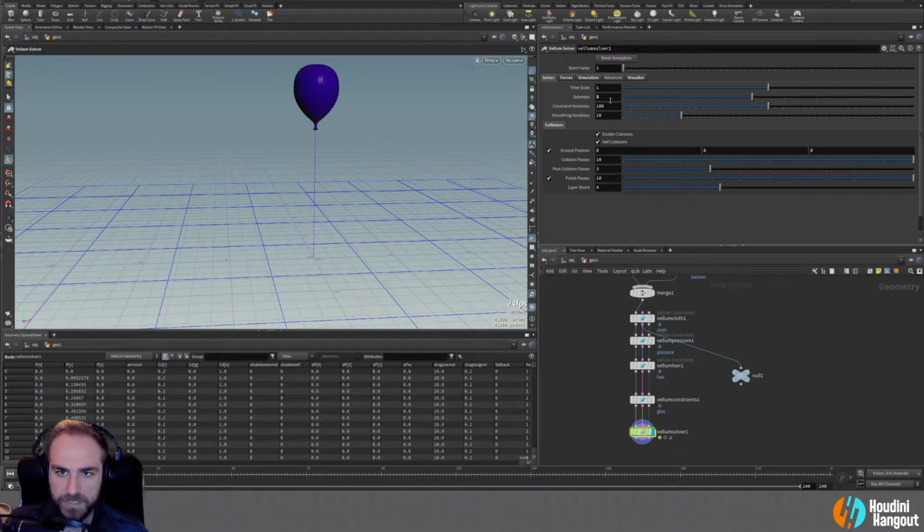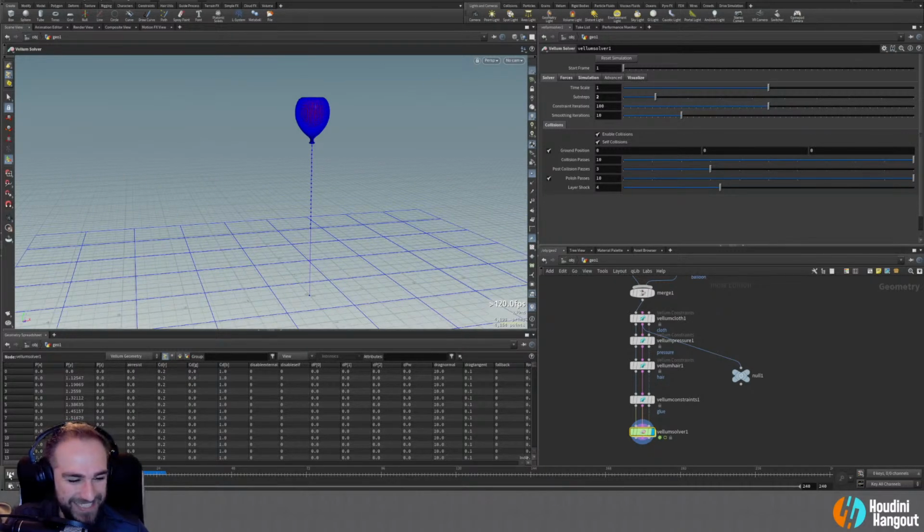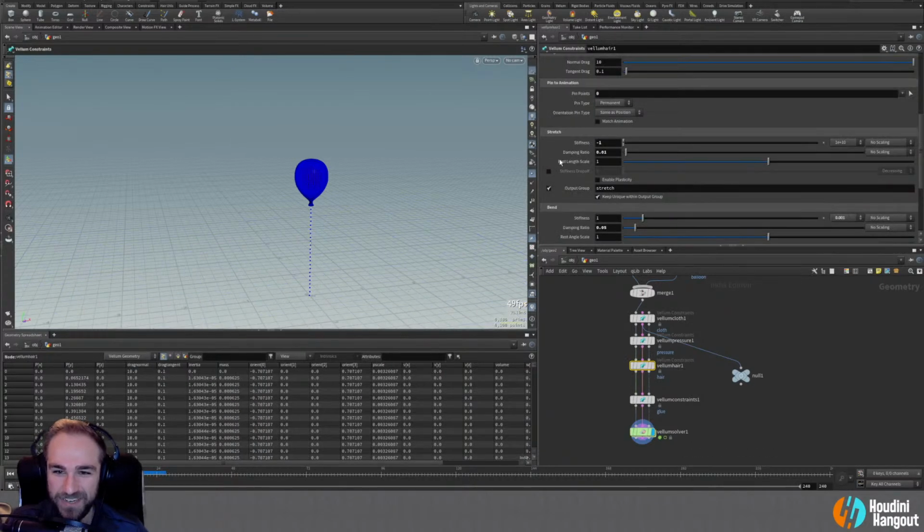Does not seem like it. Let me set these back down just to get this to go a little faster. Okay, well, we're getting somewhere there. My string isn't stretching, just the last point is. Oh, that's funny. That's a funny one.